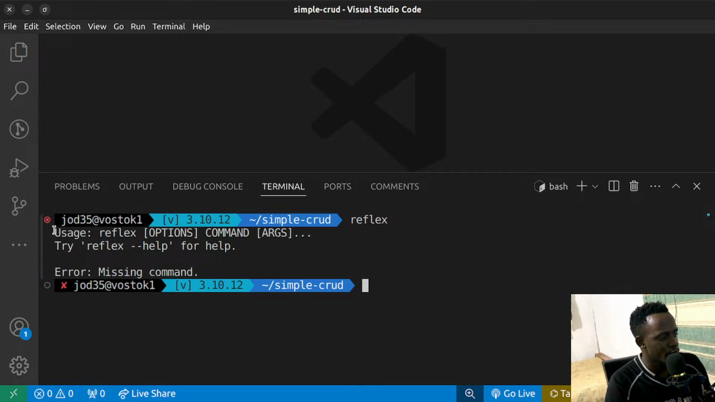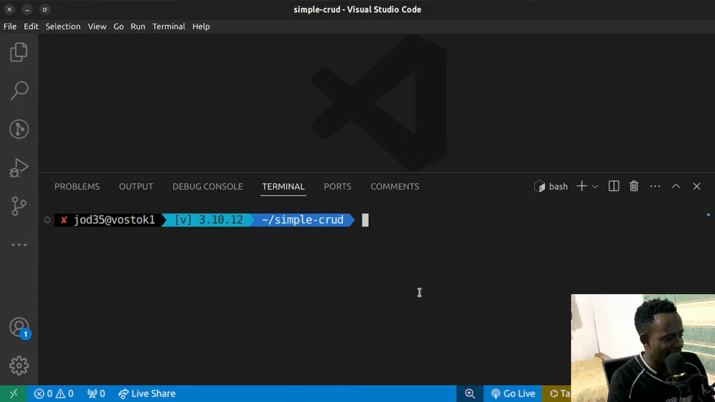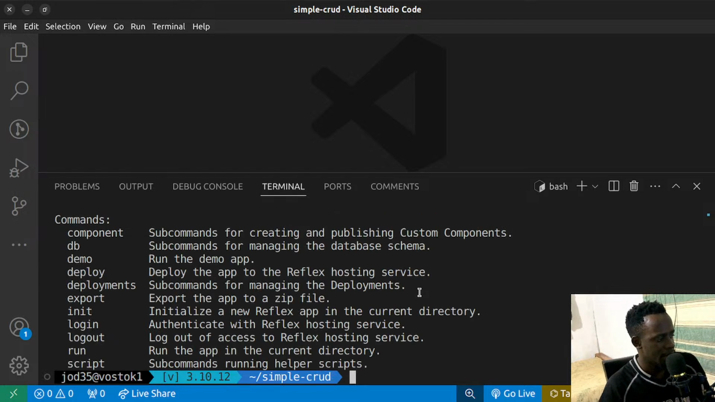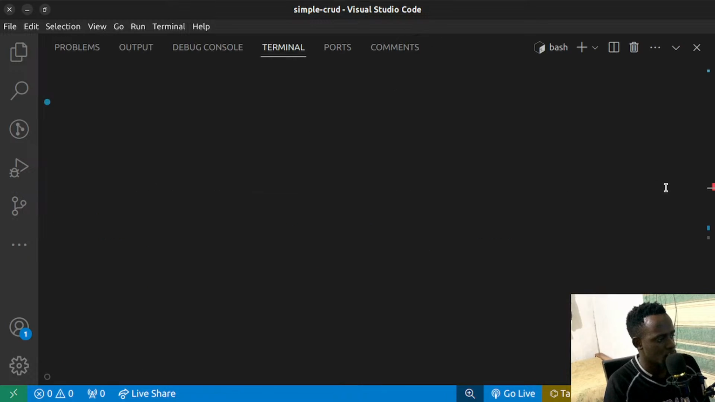Anyway, so we get access to this reflex command right here, and with this we can do quite a lot of things. If we do reflex help, oh, how did I type that? Let me just write reflex help. Now we can see the various help commands that Reflex brings. Seems like my computer is lagging somehow, but we can see the commands that it's returning.